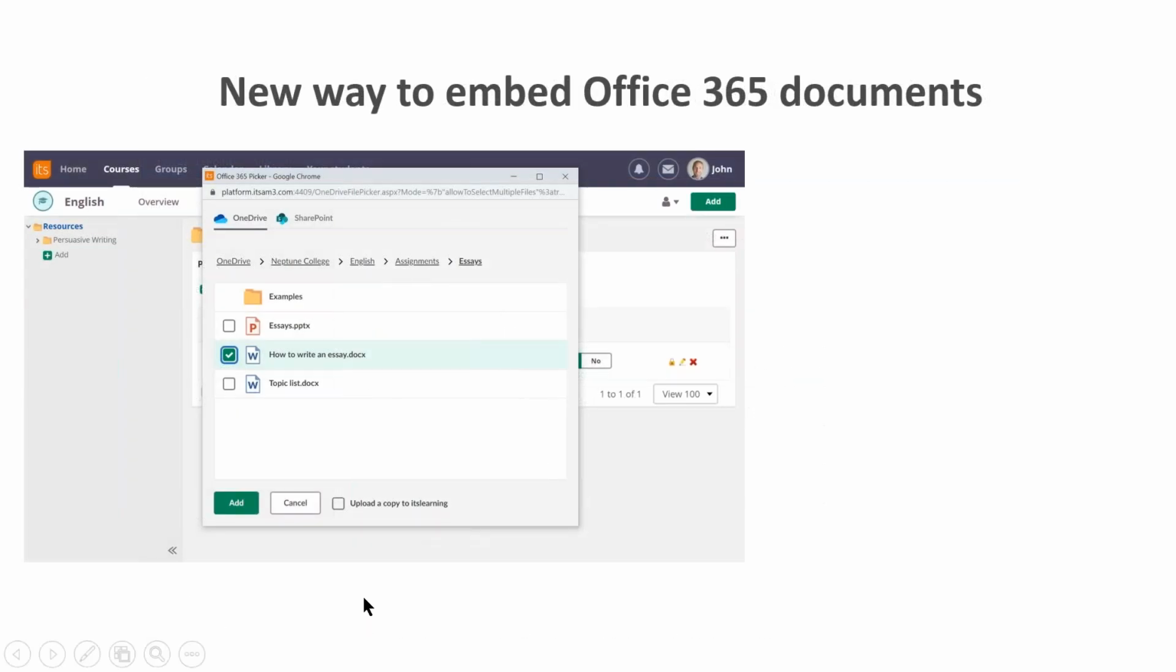And then this is what you'll see. You'll notice on our side, when you embed the document, you can select the document from 365, and you can either upload a copy. This upload a copy would be uploading the document. That would be the static document, like we said before. If you do not check that and you add it, you're uploading the live link, and therefore any changes would be reflected if the document was updated.